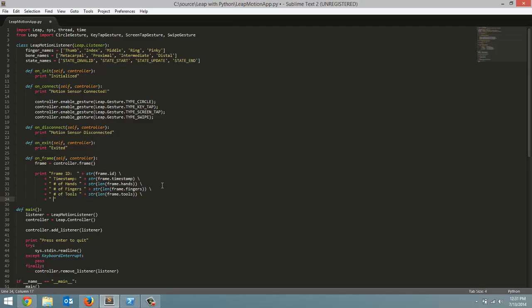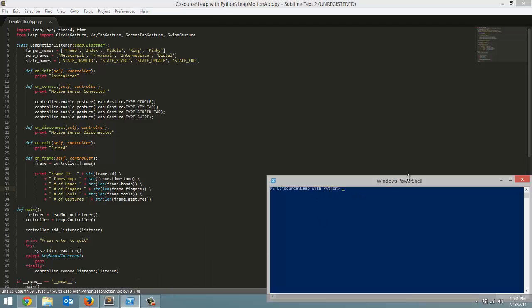And then the final thing we're printing out is the number of gestures detected. So number of gestures. And for that, we're going to print out the exact same thing. String length frame dot gestures. And that is our whole print statement. So let's run this. Save this first, I guess. I already got PowerShell opened. I've already navigated to my folder where it's saved. If you haven't, do that. Now we're going to run it.